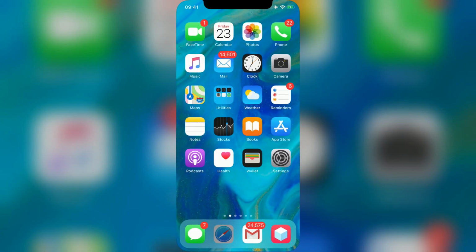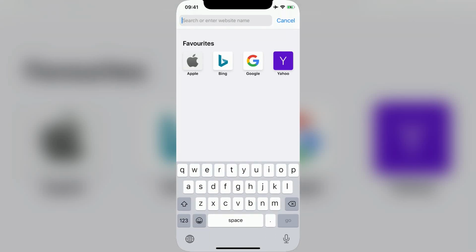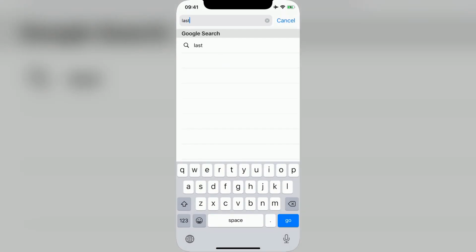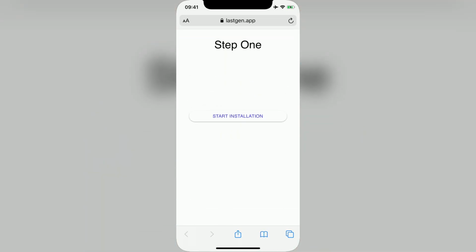Next, open Safari on iOS or Chrome if you're on Android and type in lastgen.app/tutuapp and then press go. You'll now be taken to a page like this. All you have to do here is tap the download button and then press start installation.